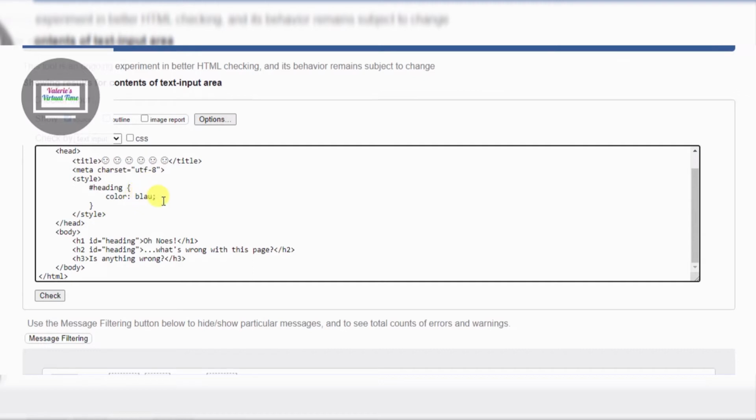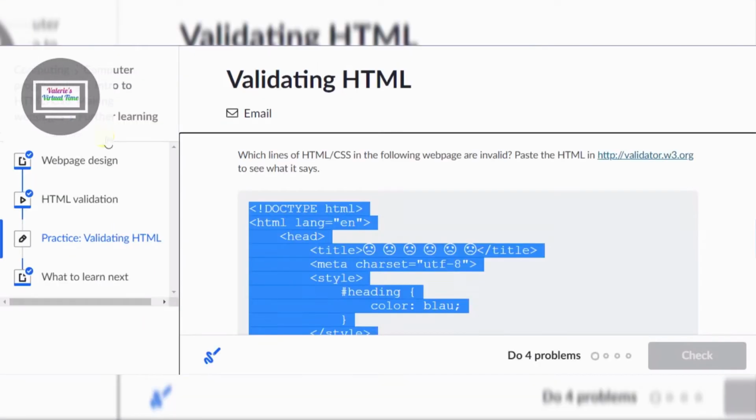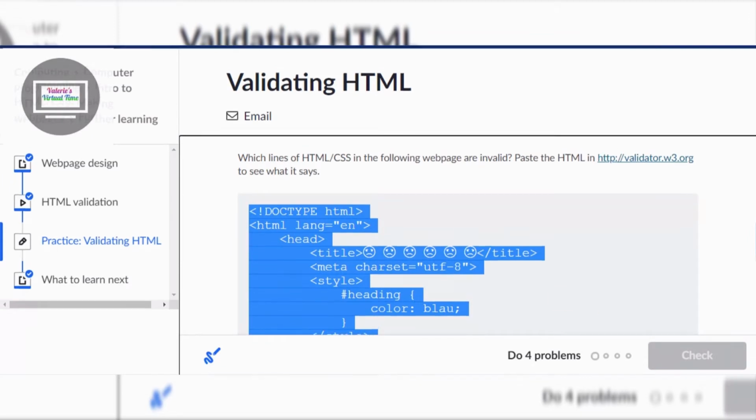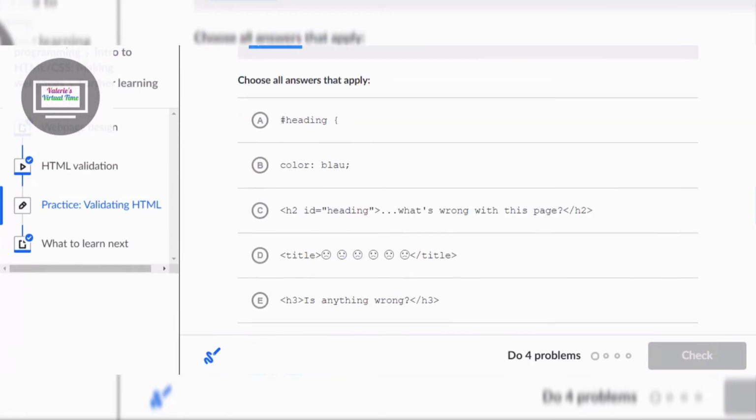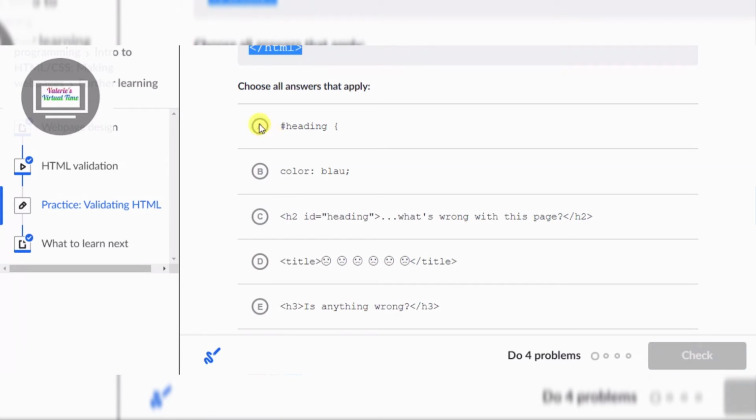All right. So number one is the blau part. Number two, the duplicate heading. Let me highlight that. One, and then two. All right, let's go back here. Let's go down. It says invalid. So the color blau is one.